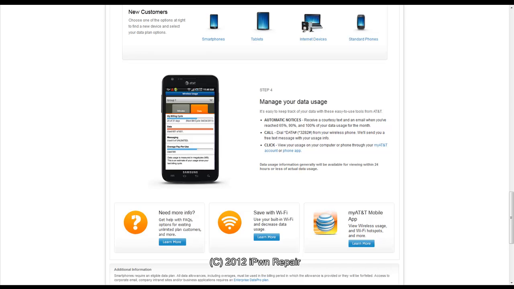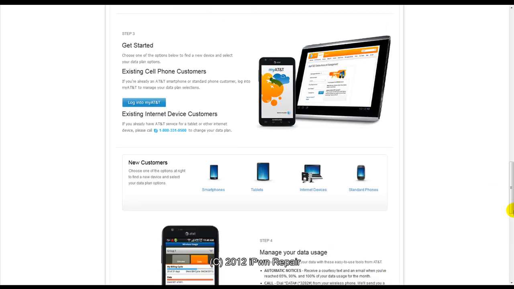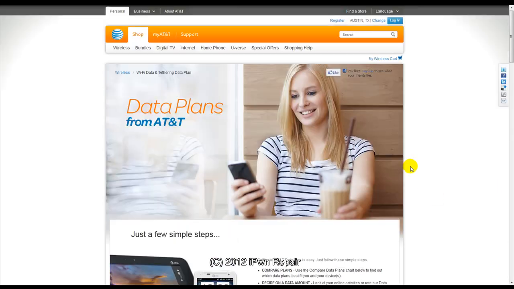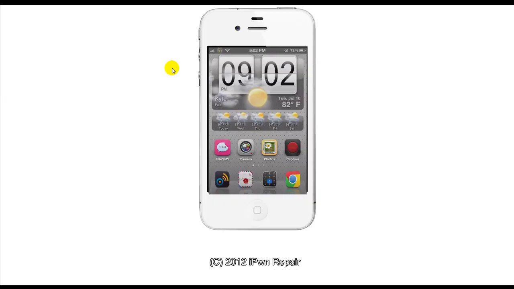So these are all tools that you definitely want to take advantage of to track your data usage. And I feel if you do this, then there will be fewer concerns and frustrations that you have about data usage.